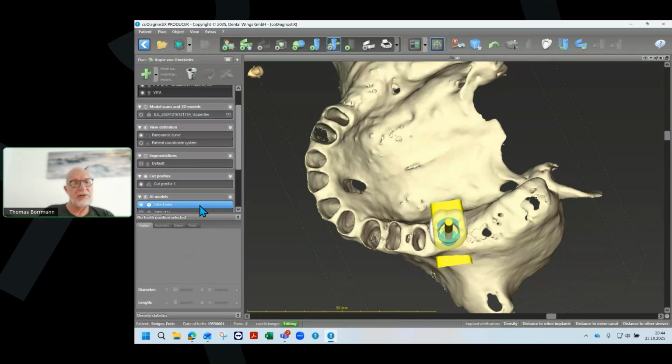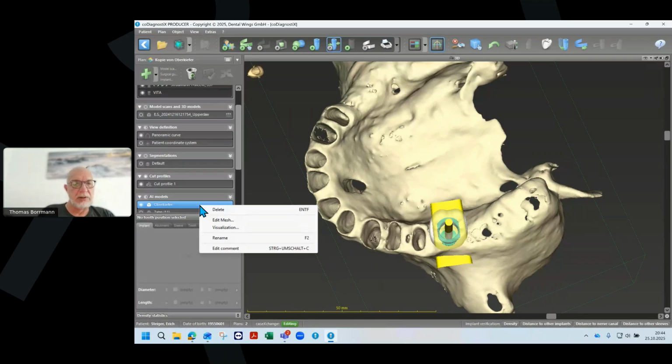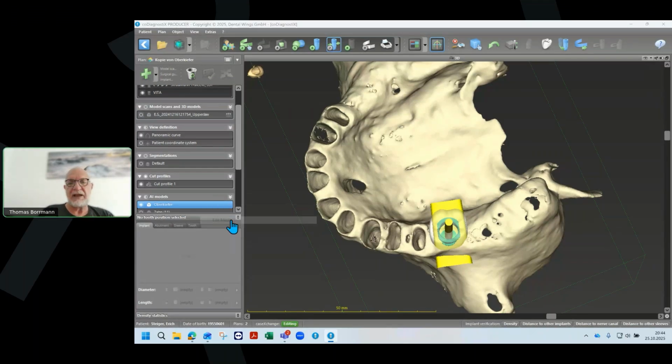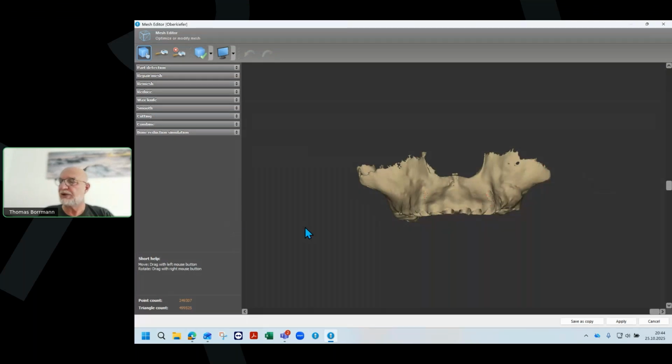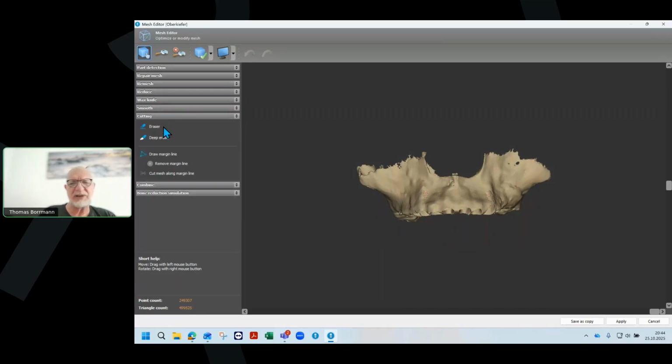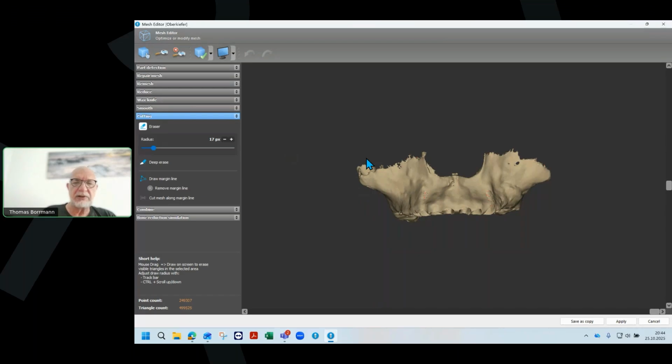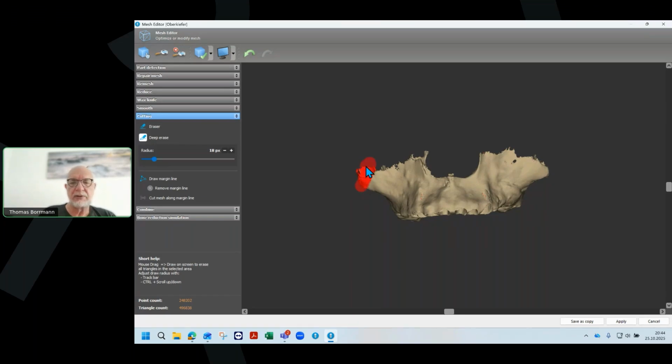I will change edit mesh. I will change this one into a 3D STL model. So therefore, I just do something real small. Sometimes you have to do it, sometimes not. I'm just cutting here an edge off, and give the erase, and then I can save it as a copy.